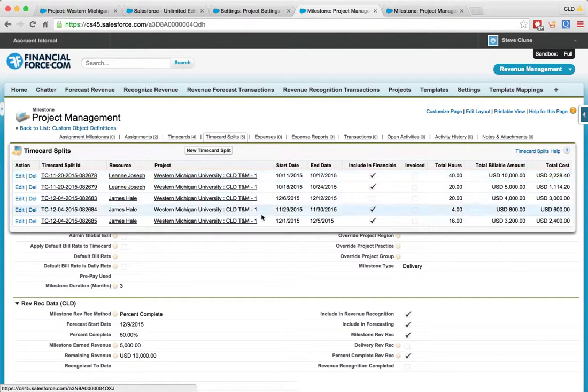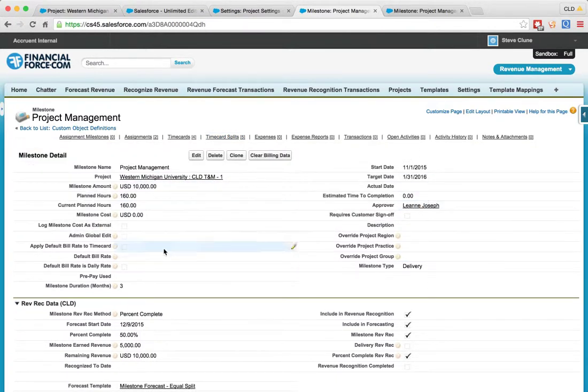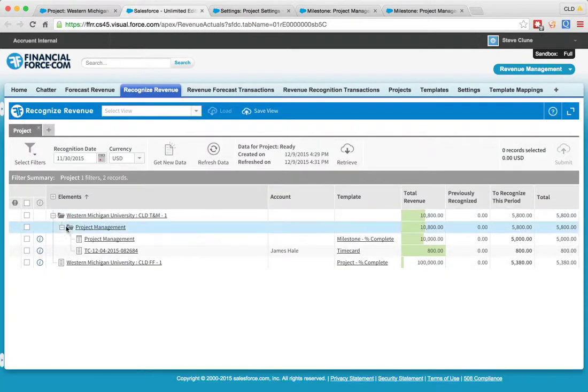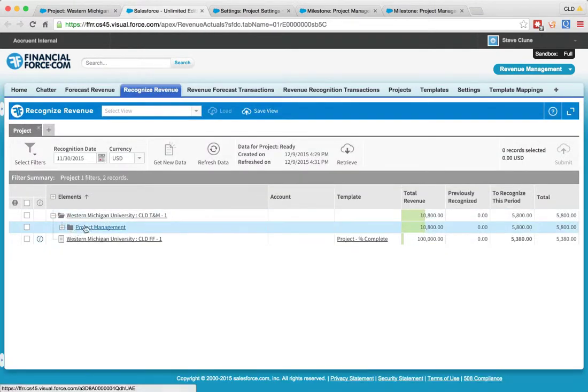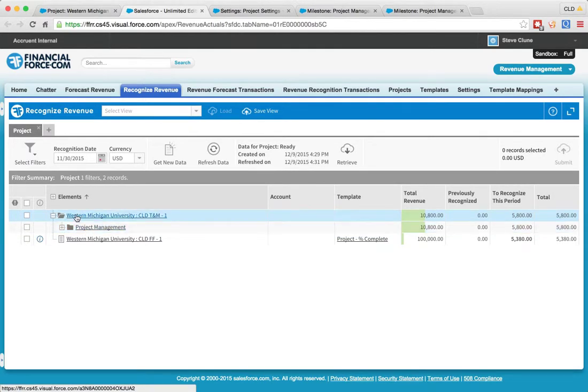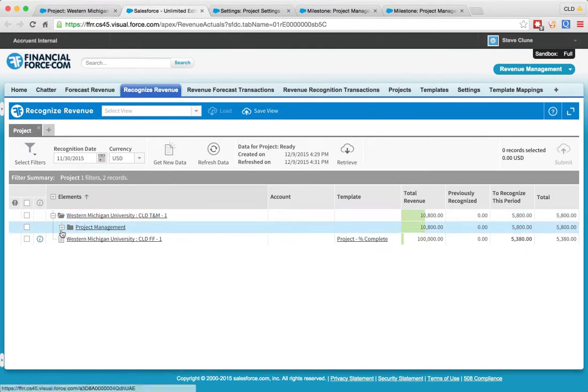There's the November time card for 800 hours, and in this case I've also got the percent complete on this milestone. This may not be a perfect use case, but it demonstrates the functionality of the system. You'll see each of the milestones that have time cards grouped into the milestone, and underneath the project you'll see each of the milestones.